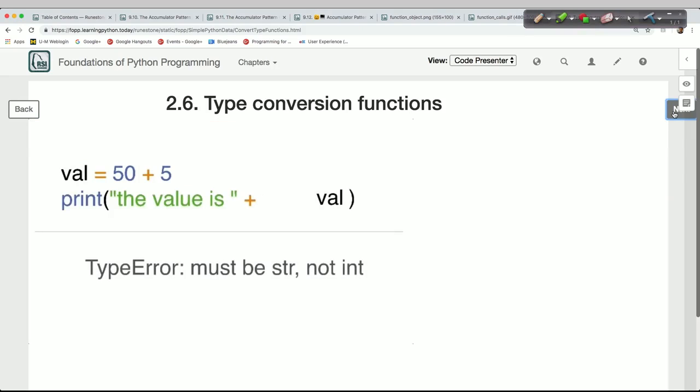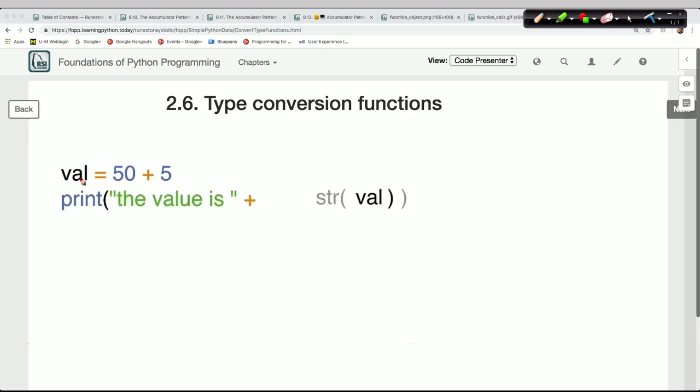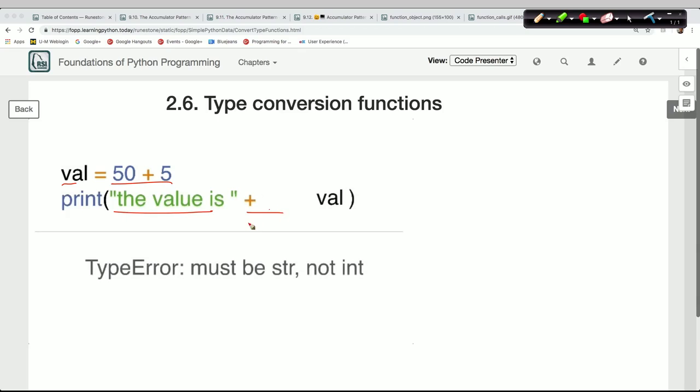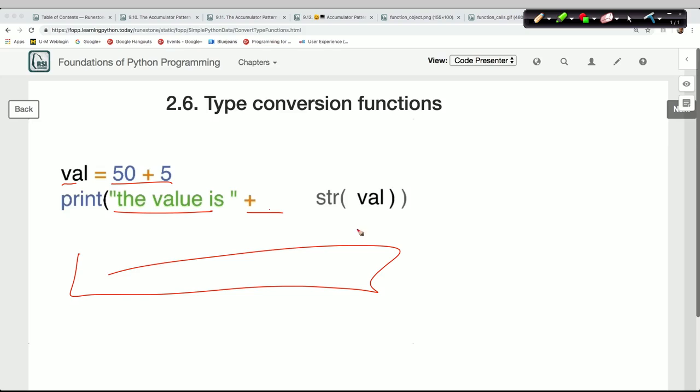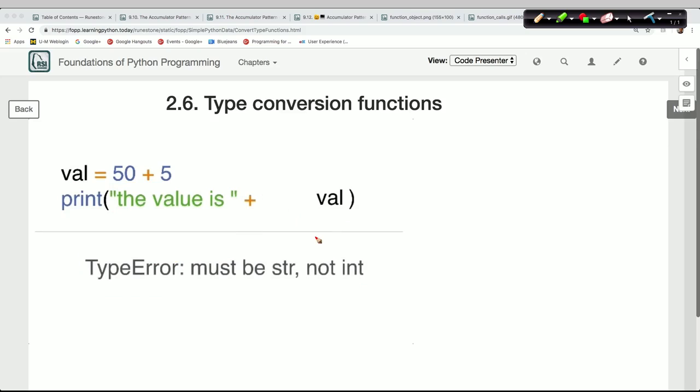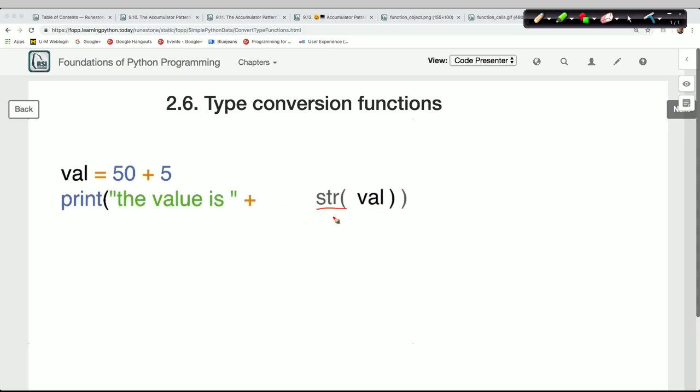One reason that we might want to use casting is when we want to concatenate or combine values. Let's suppose that we have an integer, val, which is set to 55, and we want to print out the value is val. We get a type error saying val must be a string, not an integer. So we have to add a conversion to convert val from an integer to a string by calling the str function. We print out the value is, and since val is an integer, we need to add str to convert it to a string.